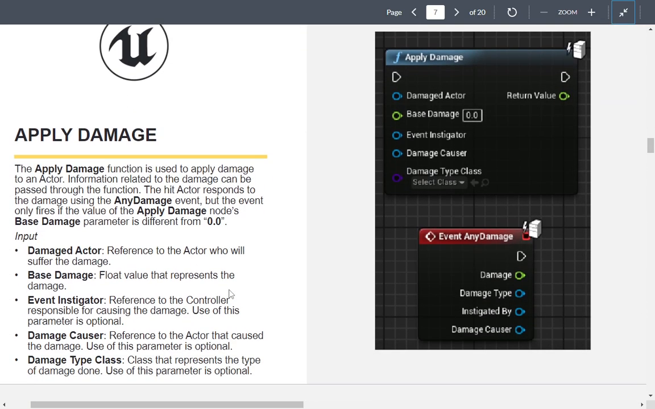Apply damage. So basically, what is the actor that is taking damage? What is the value of the damage? Event instigator. What is the event? We'll talk about events in one moment. The actor who is causing the damage. And the damage type class. So what type of damage is it? Then you get out here the damage type, who caused it, and then what is the actor that caused the damage.